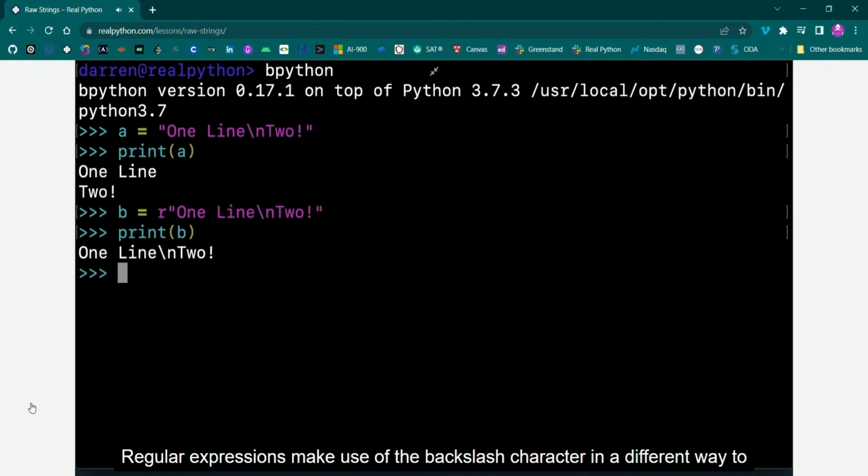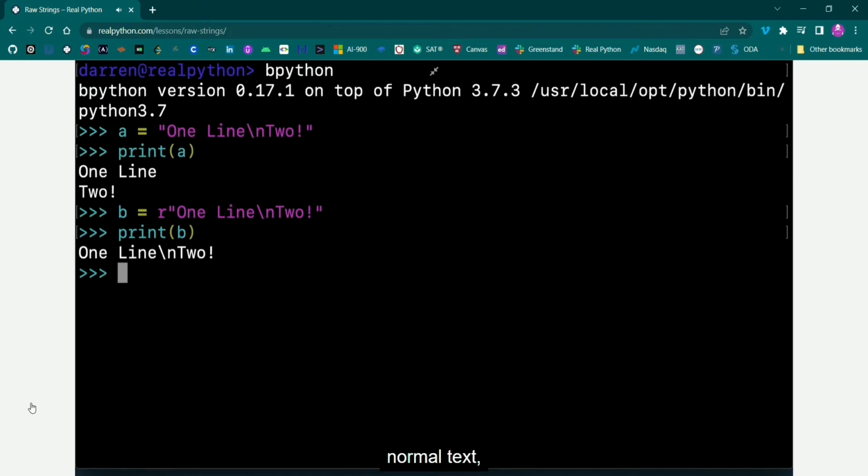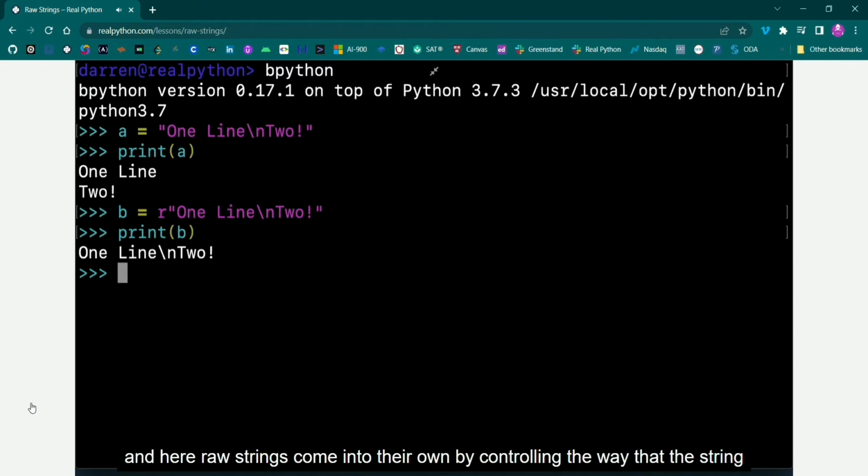Regular expressions make use of the \ character in a different way to normal text, and here raw strings come into their own by controlling the way that the string is interpreted. Regular expressions fall outside the scope of this course, but they're well worth looking into if you ever need to process text.